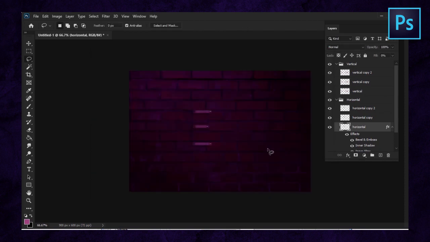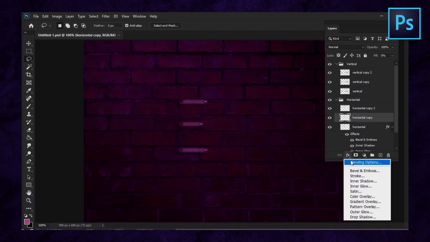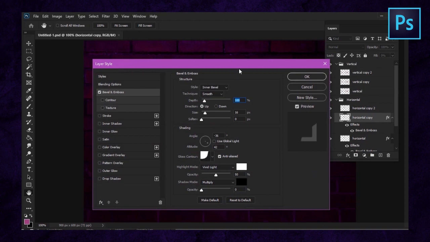So check out where we are so far. Pretty neat, right? Let's add some effects to the second horizontal layer too. The process here is similar and should feel familiar. We're adding bevel and emboss again, but with some different values.